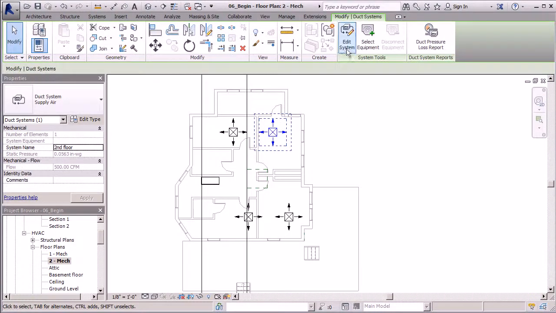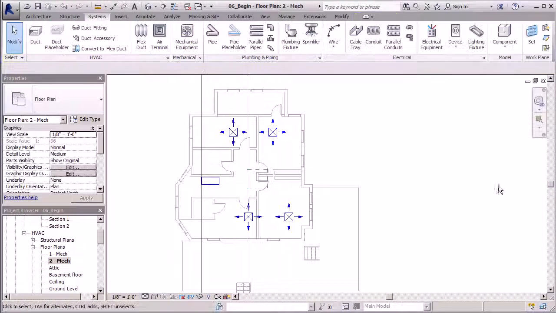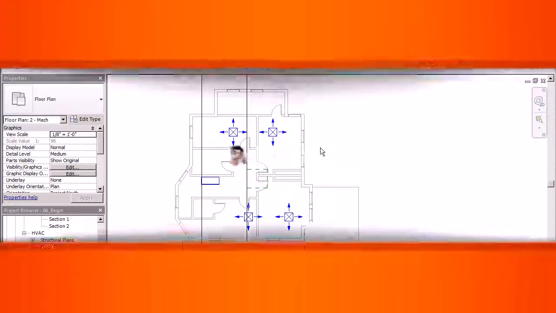Perfect. And now all I need to do is edit the system and add my other ducts. We'll select a piece of equipment, which will be my air handler unit. I'll finish that out. And now we're ready to start modeling out our ducts. And we'll start finishing out this system in our next lesson.